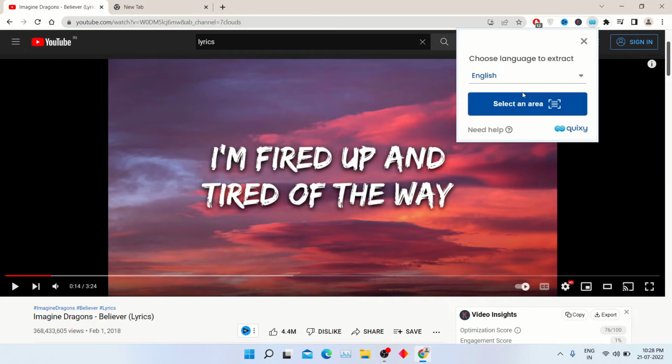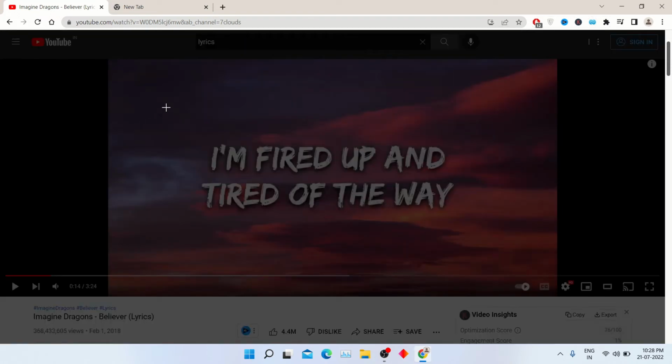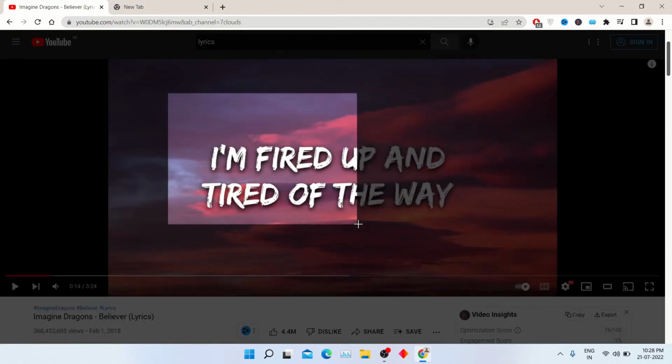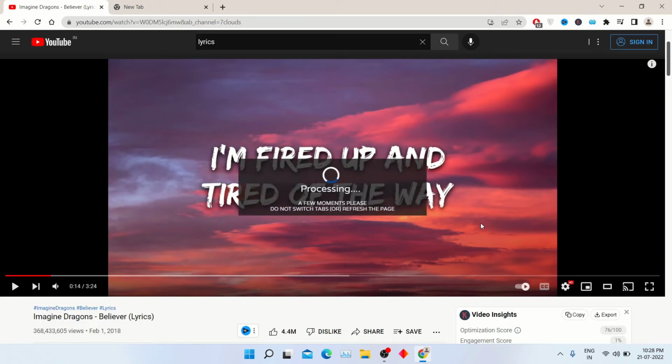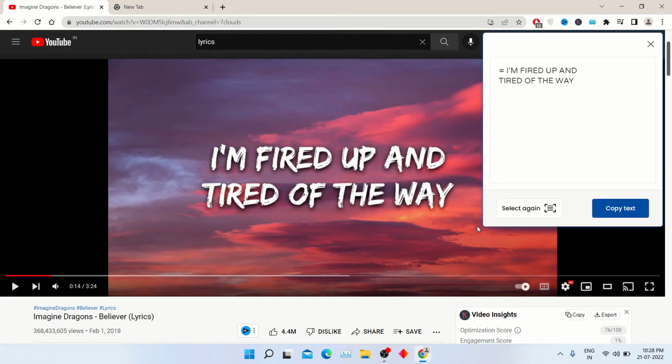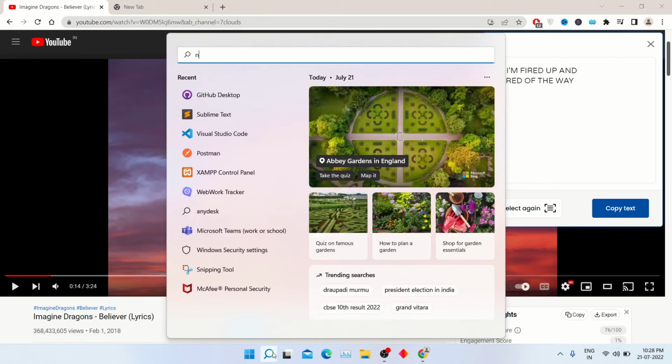Now click on the Select Area button to select the area that you want to copy from the YouTube video. See, it looks like we are taking a snapshot in Windows. I am selecting this text from the video. After selecting this, it will take some time to process. So finally you can see it copied text from YouTube.